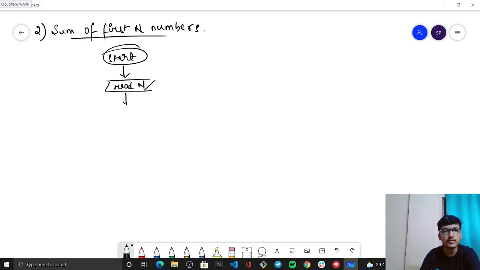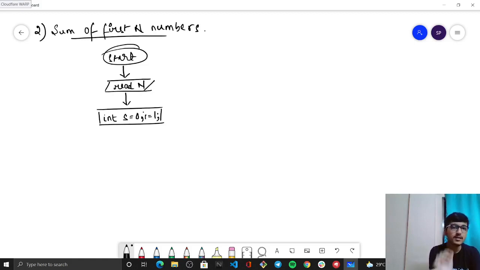Next thing that we have to do is that int s equals to 0 and i equals to 1. Now as I told you in the second video of flowchart, this i is actually the starting number of the range. Since we are dealing with a range here, since this 1 till n is a range of numbers, so i is the starting index.